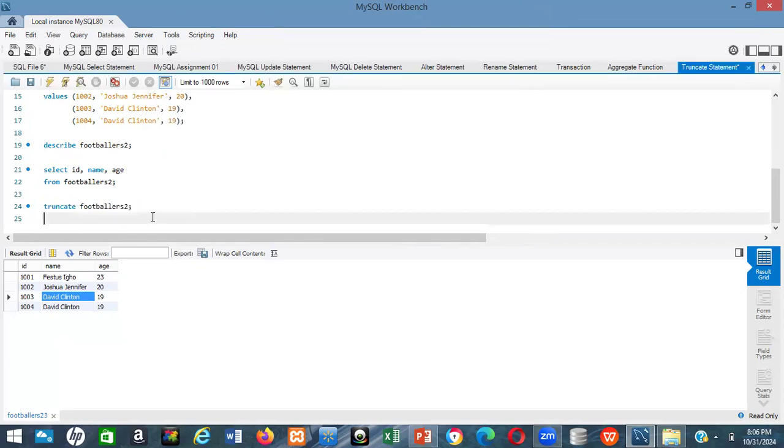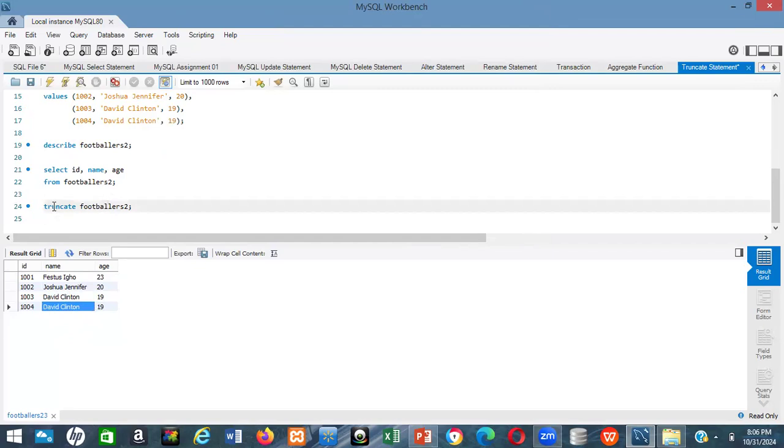So where are we? We have already inserted 4 rows. So how does truncate work? Just enter truncate, then the name of the table.